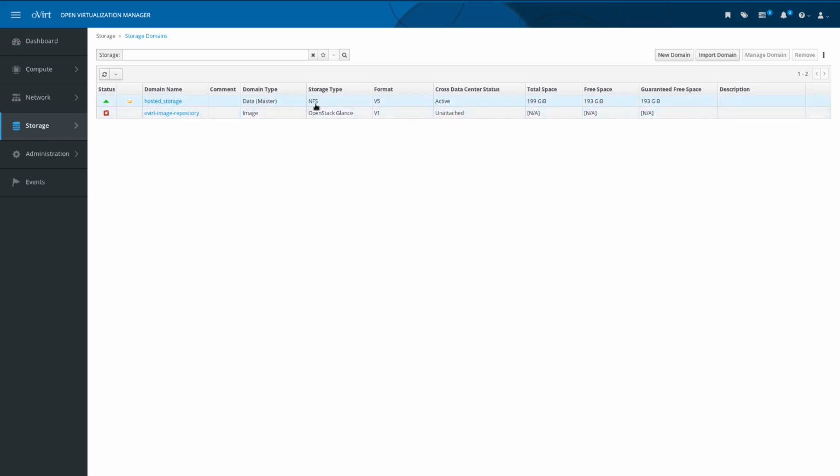And then the other one was attached at installation time as well. This is a public oVirt image repository that is based on OpenStack Glance. And this has hundreds of images that you can use if you wish.